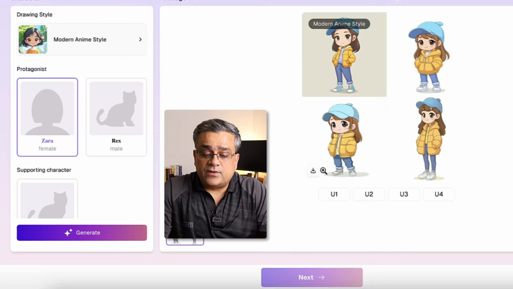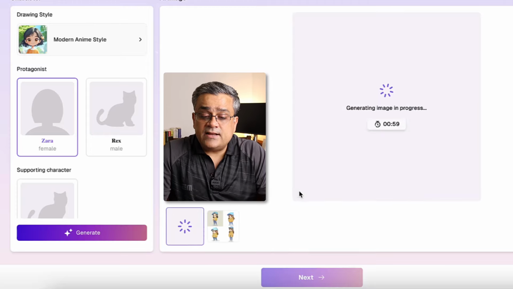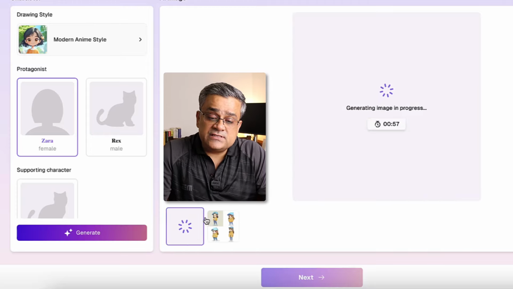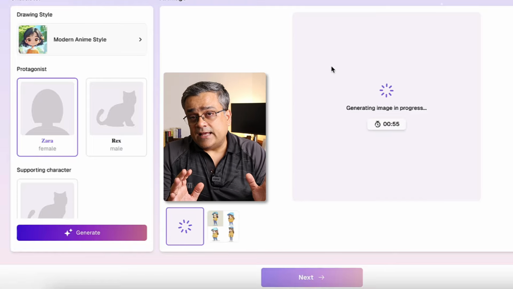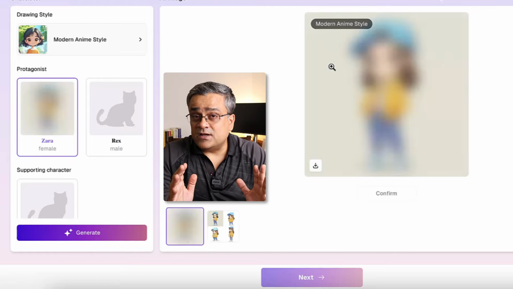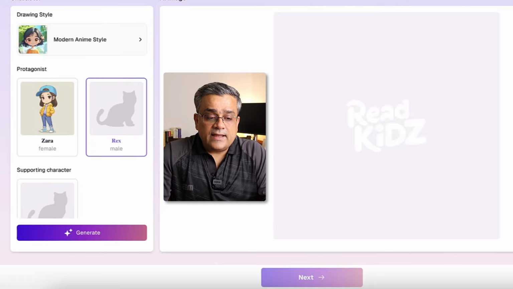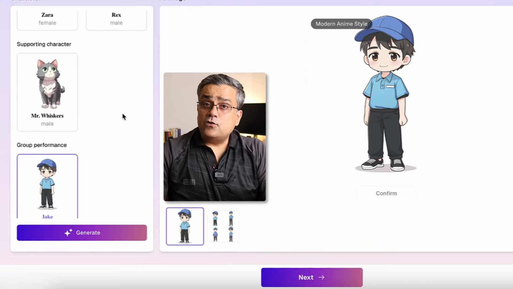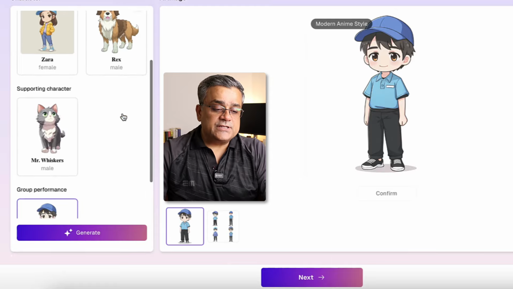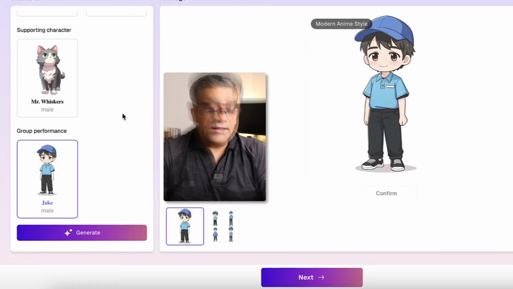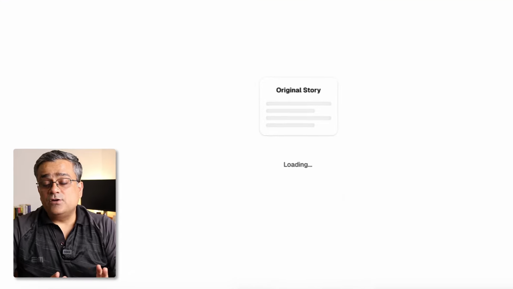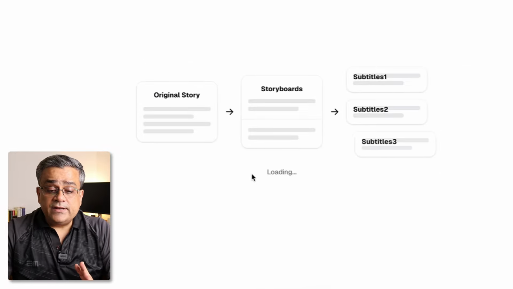I like the first one. I can select U1, so that first one will be selected. So it will regenerate that image for me, and that will be selected for this particular role. What I'll do, I can now click on the next one, and there also I'll be able to generate that particular image. So I'll generate. Okay, now I generated all those characters. You can see these are the characters I generated. If I click on next, then it will go to the next step, and it is now creating the storyboard.